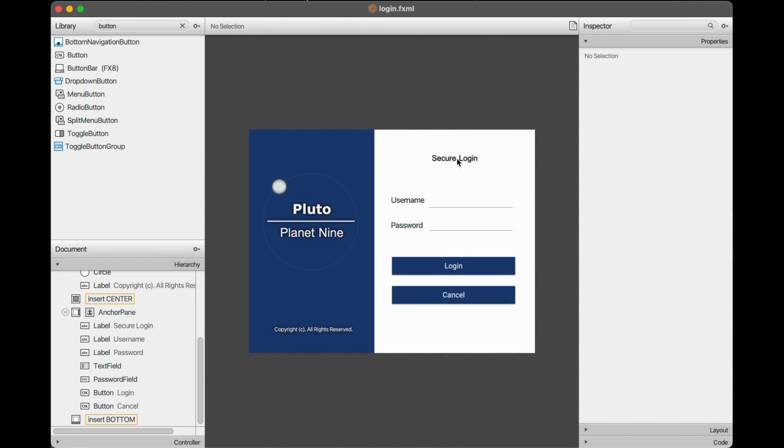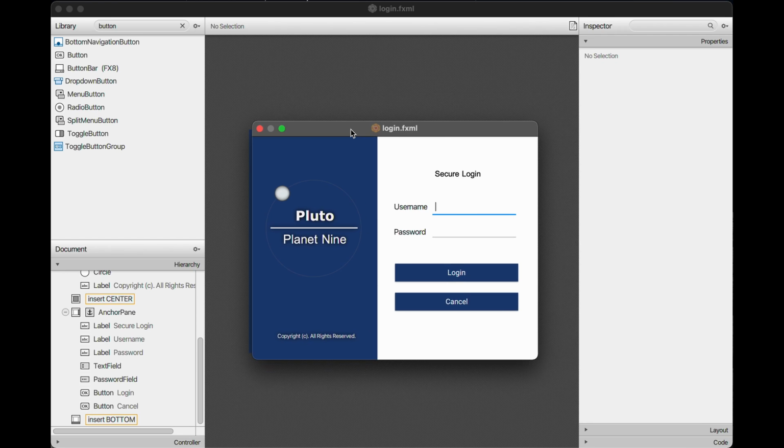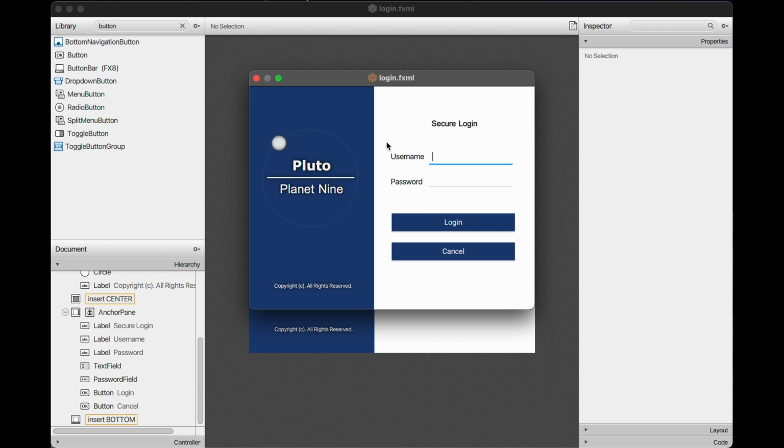Need some adjustment here. Let's preview how it looks. Go to Preview, Show Preview in Window. There you go. Let's test the text field and password field. As you can see, password field masks the entry by default. That's good. Close this.